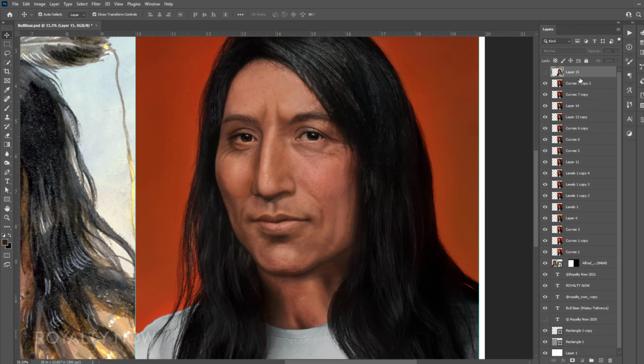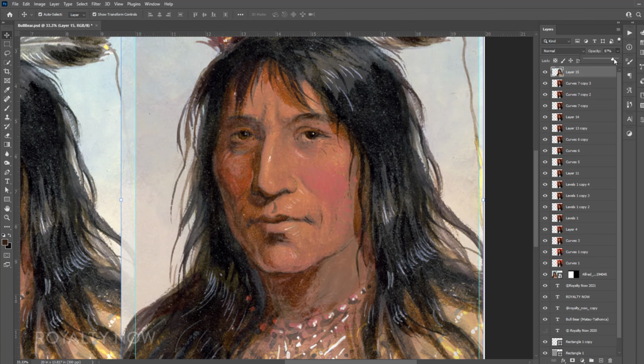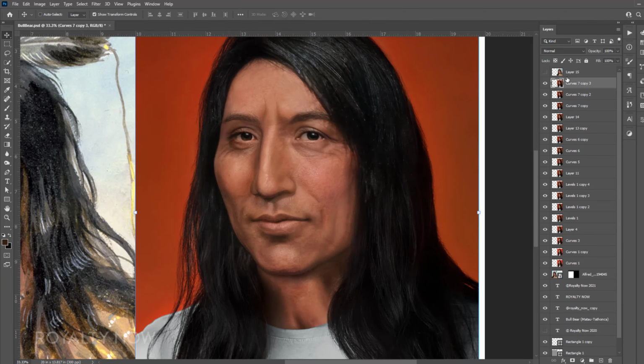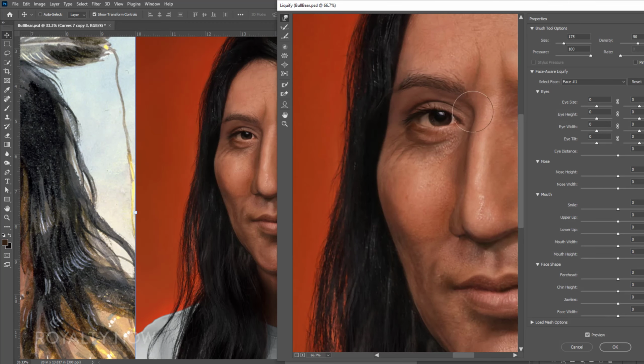When you see all these flashes and this opacity going on, it's just me comparing. I'm taking the original over top and turning down the opacity to try to make sure that the features match.